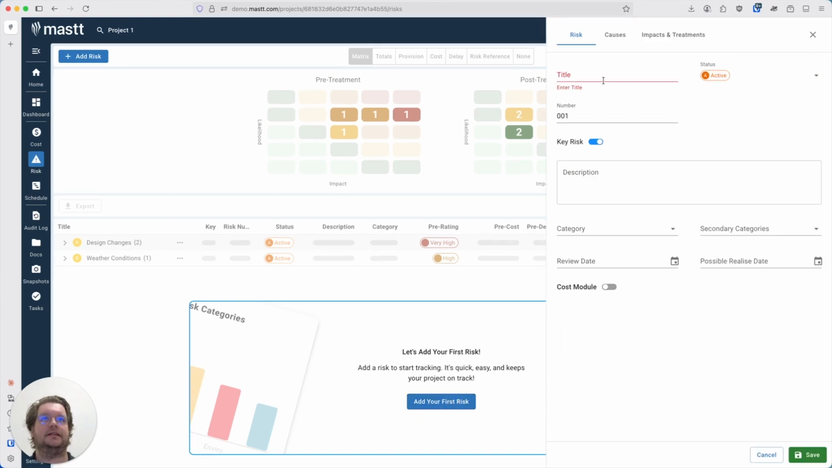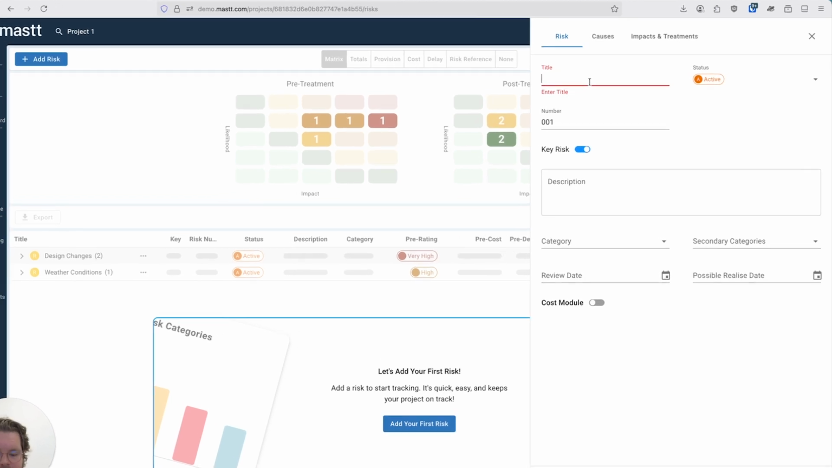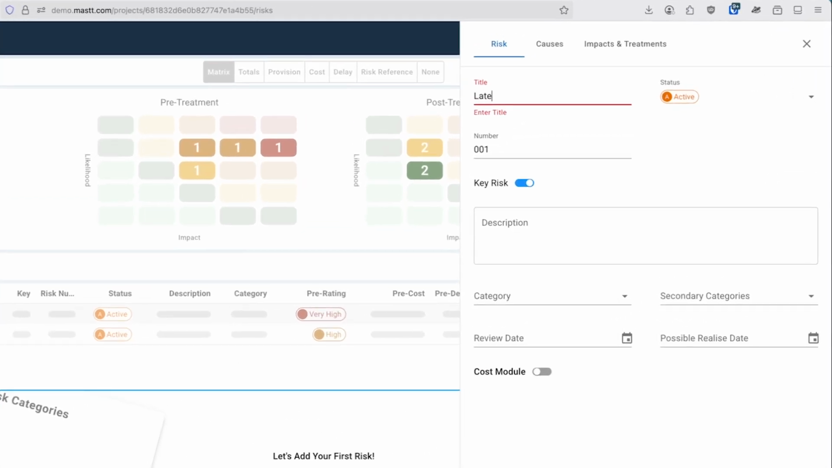Let's first enter in the name of the risk. Let's say latent conditions. You can enter in your own risk number. It will default to a sequential number. If you've got a very specific risk numbering process, you can enter that in here. You've also got a toggle to mark whether it is a key risk or not. This is really helpful for filtering on the dashboard because you can filter to only show key risks.